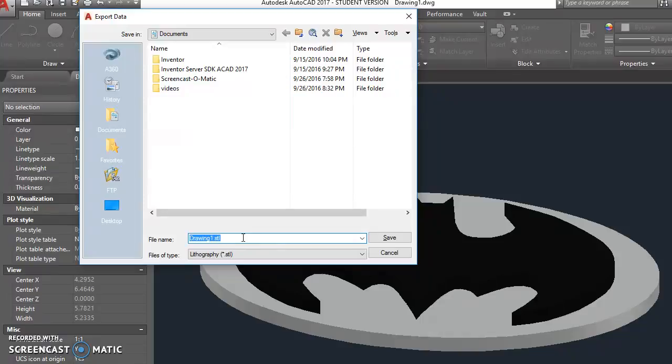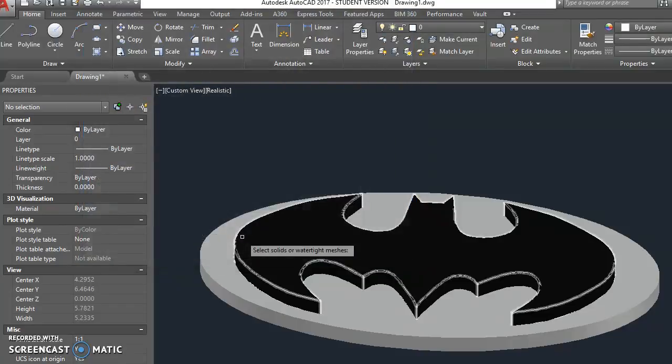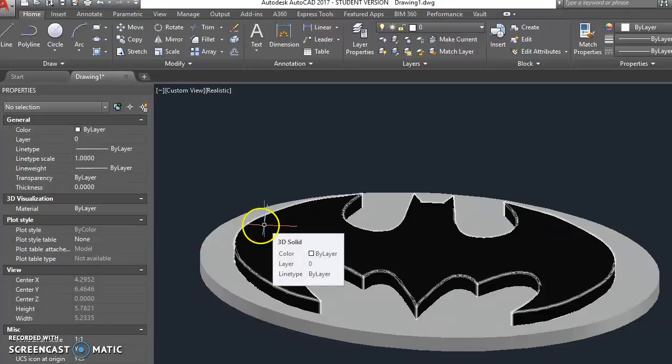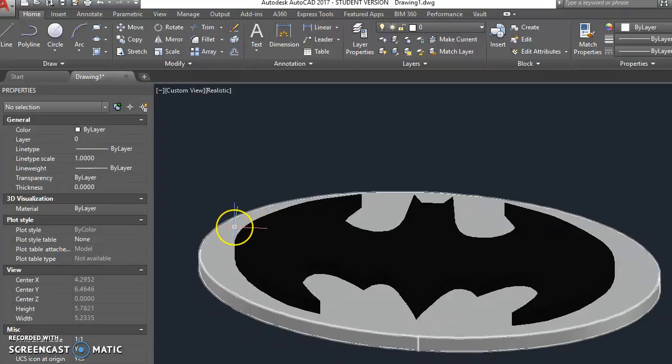Okay, so I'm going to go Batman top, because you have to do this in 2 different files. So I'm going to press enter, I'm going to click my Batman, I'm going to press enter, and now I'm done. Okay. Then the next step I'm going to do, so I'm going to do the export one more time.